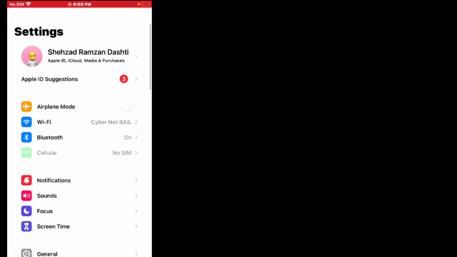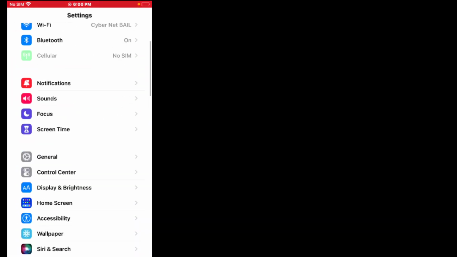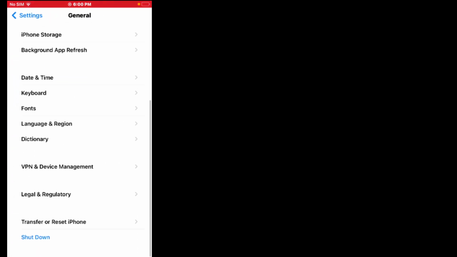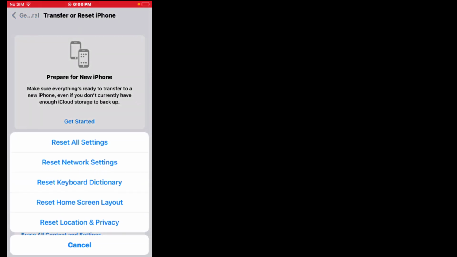If solution number 1 is not working, now applying this solution number 2. Solution number 2 is reset keyboard dictionary. Firstly, tap on Settings app. You can see it appears on screen. Scroll up, tap on General, scroll up, tap on Transfer or Reset iPhone, tap on Reset, tap on Reset Keyboard Dictionary, enter your iPhone passcode.